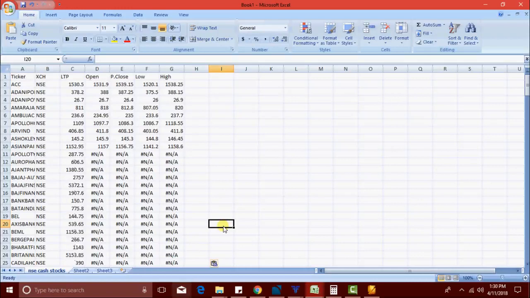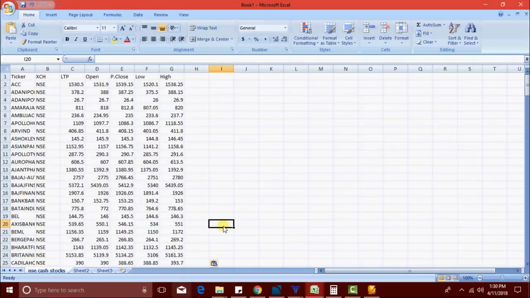Now the data is updating. So this is NSE cash stocks data. We got open, low, high.